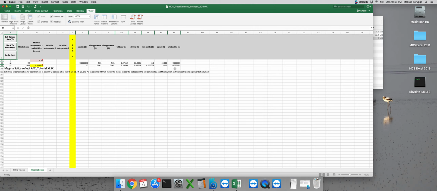And there's never going to be zero partitioning of the trace element into the mineral, but we don't want to make too many assumptions. So let's set it very, very, very small at 1 times 10 to the negative 6th. And now that we've checked our numbers, it looks like our magma composition and our solid melt partition coefficients are accurate. But remember to click through and double check the solid fluid partition coefficients as well.